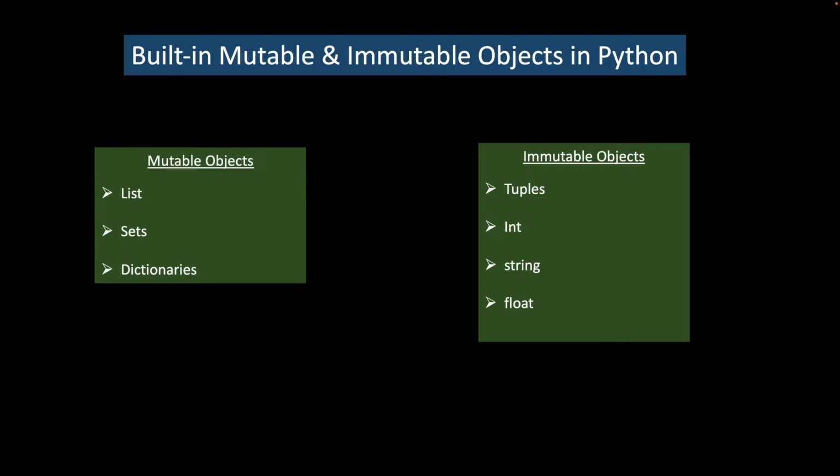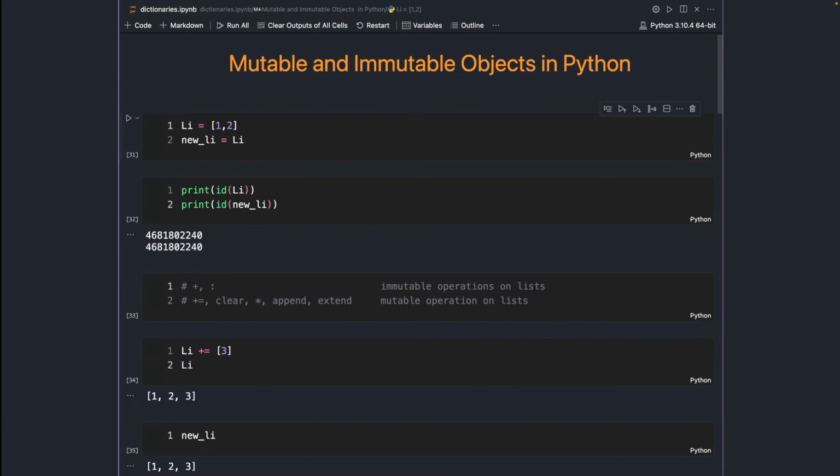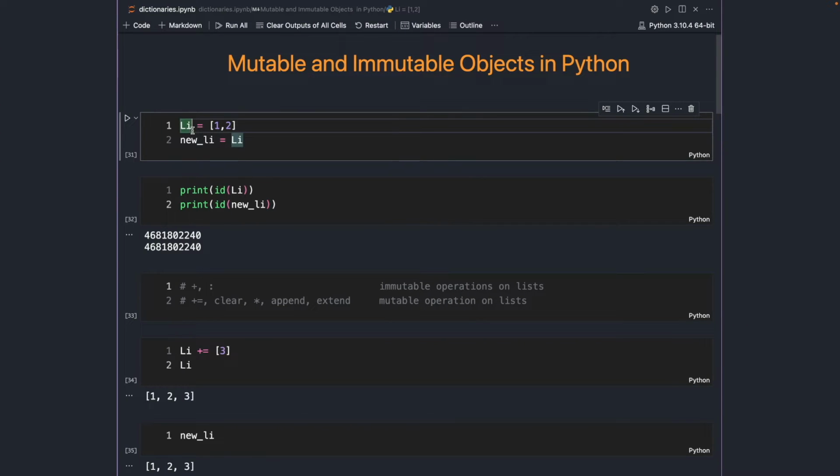Now let's understand them with code. Here I have taken a list object which contains two items, 1 and 2. In this code, if you look carefully, there are two variables, li and new_li, and both of these variables are referring to this particular list object. So let's see this with a visualization that will give you better clarity.